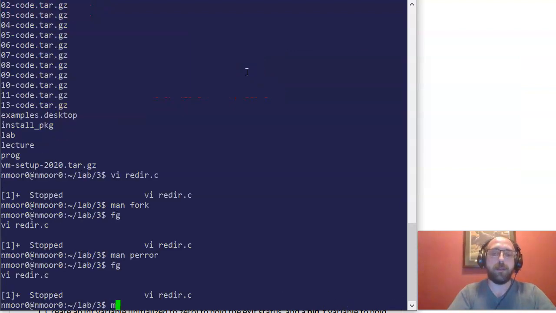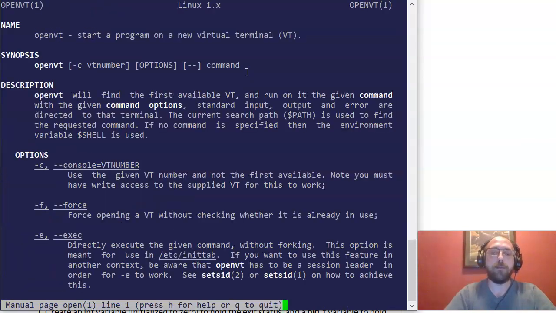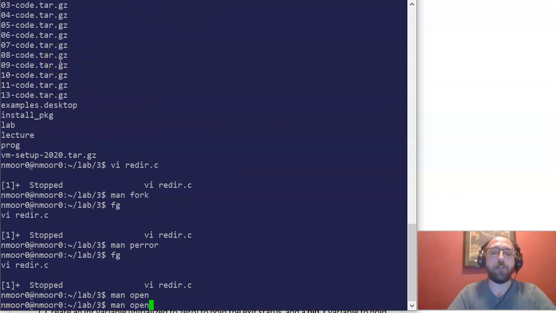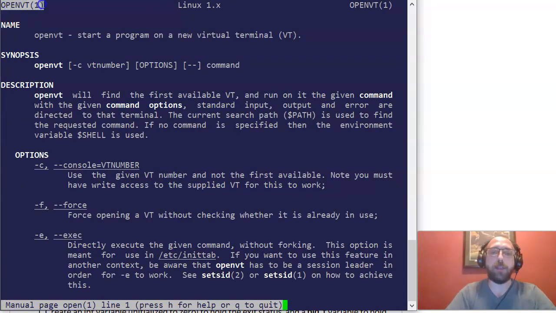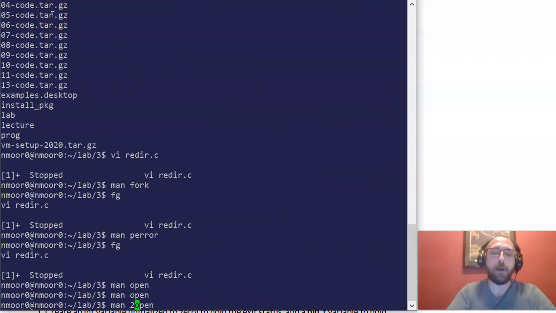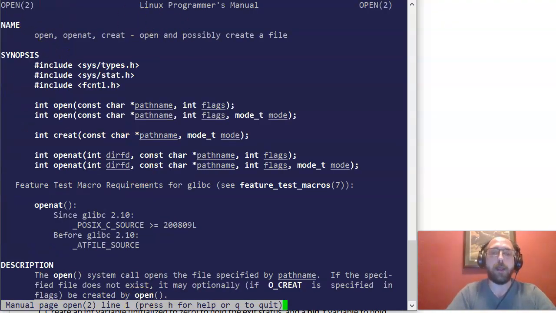So let's check man open. Okay, so we got a manual page for a completely different program, openvt, which is in section 1 for programs. So if I want to look at the manual page for the system call, I need to explicitly say man 2 open. All right, and here we go.